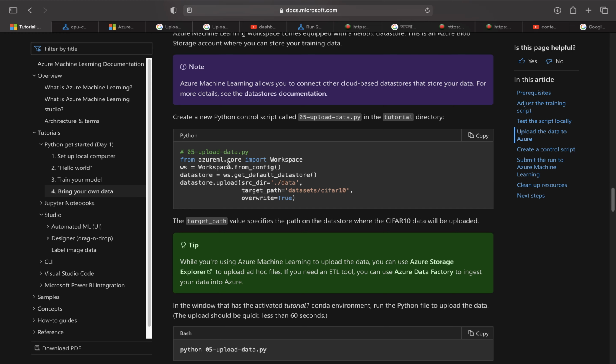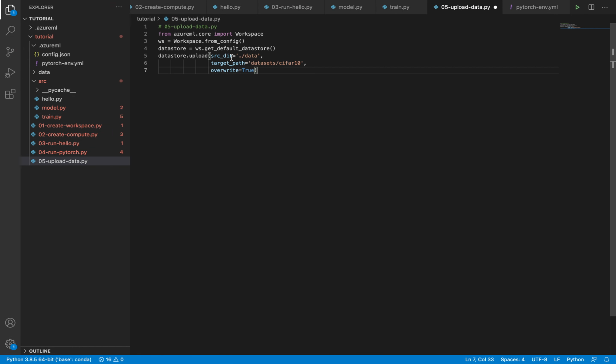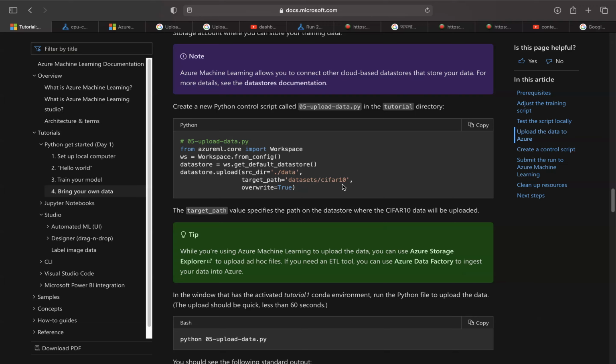So from azureml.core import Workspace. You're going to get the workspace config, then the data store is the default data store, and datastore.upload, where the source directory is your data, that's where your data is, and the target path is datasets/cifar10, override true. So let's just do that. Copy, paste the data here, Command S to save everything.